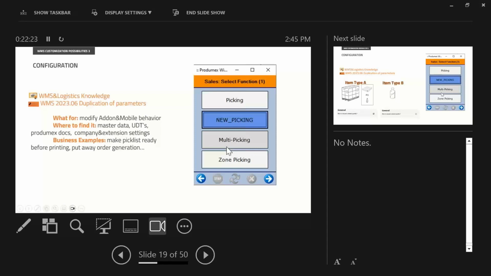Configuration. This is a very big topic, right? How can I achieve this specific requirement from the customer? But sometimes it's just a matter of a setting. Sometimes it's only about changing a setting, and we have already seen where all the settings are in WMS.